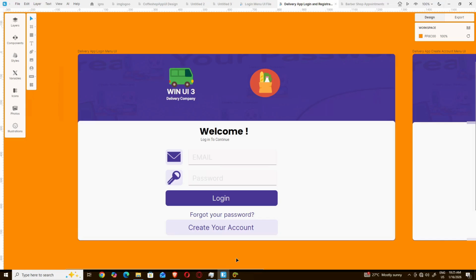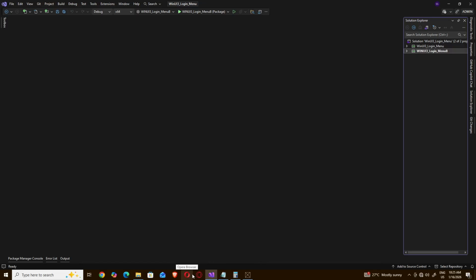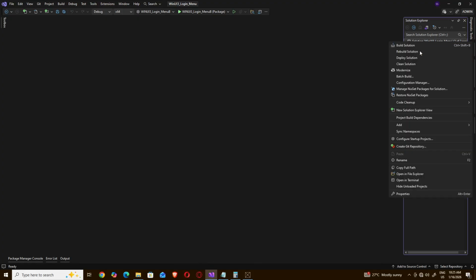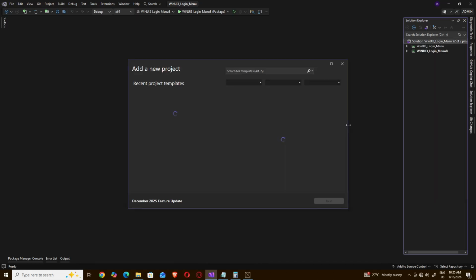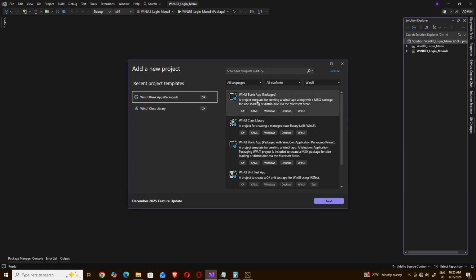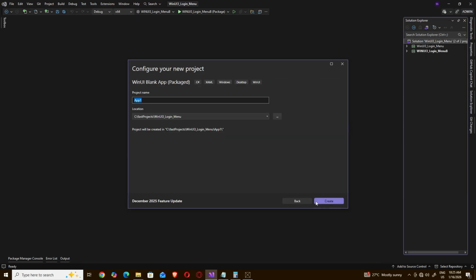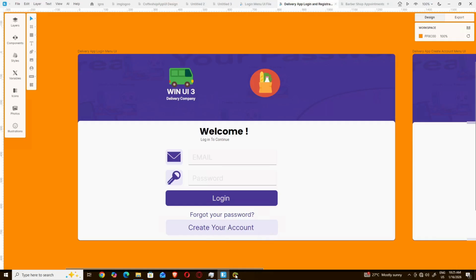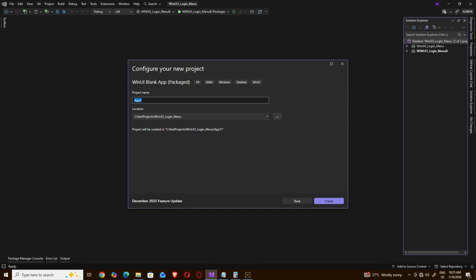Okay, so we'll pick up from where we left off. In the solution section there, just right click and select add, then add new project. Select WinUI 3 blank application, then click next. Then you're going to call this one delivery app, so just underscore that.